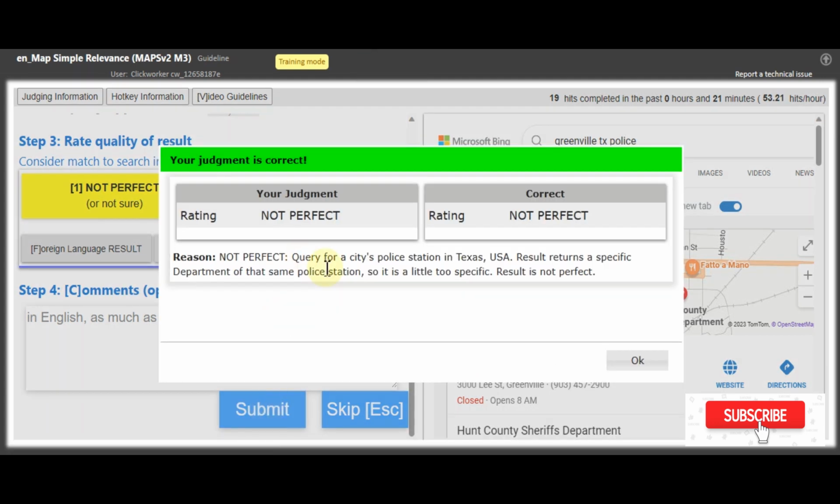Yeah, your judgment is correct. So it's not perfect. The query is for a city's police station in Texas, USA. The results return a specific department of that same police station. So it's a little too specific. The result is not perfect.